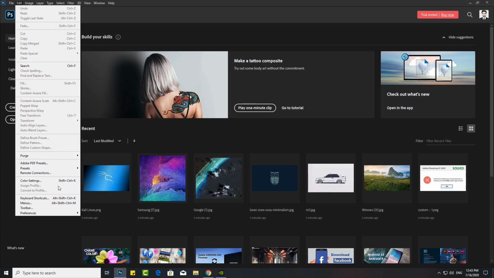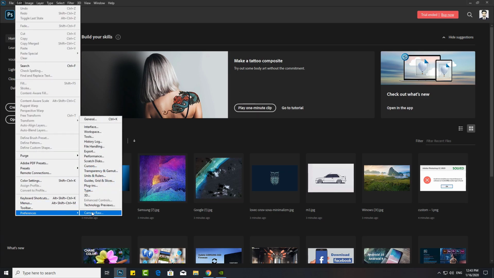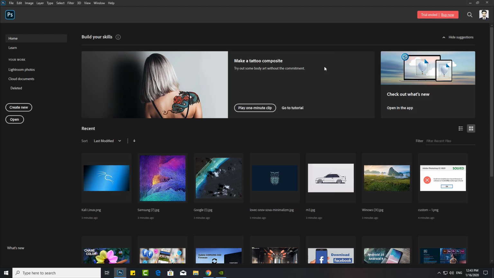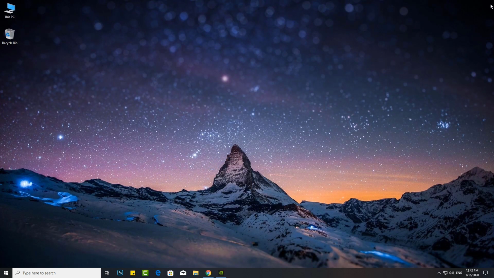Select the Preferences option at the bottom of this menu, then select the General option. Note that you can alternatively open this menu with the keyboard shortcut Ctrl plus K. Uncheck the box to the left of Auto Show the home screen, then click the OK button at the top right of the window. The next time you launch Photoshop, it will open without the home screen.